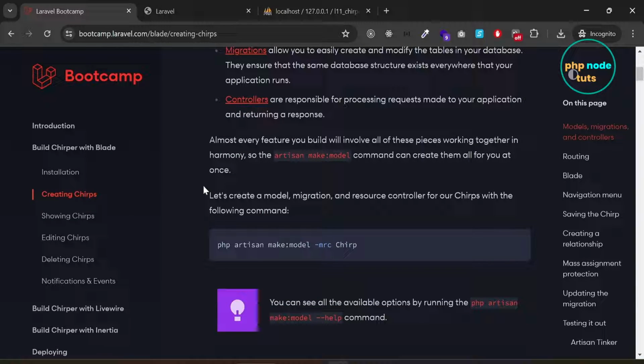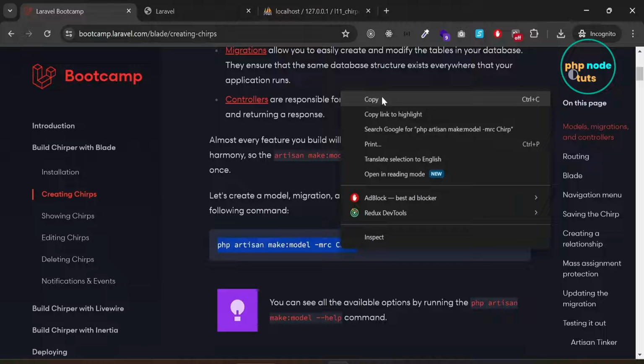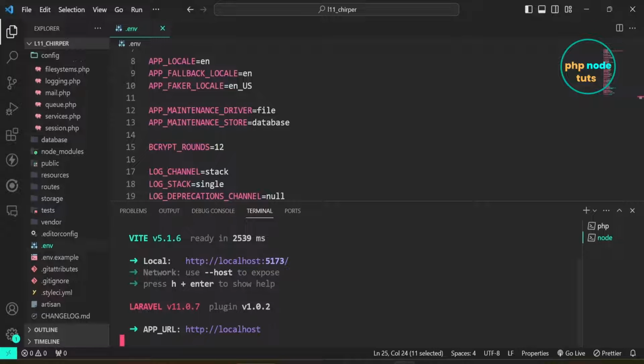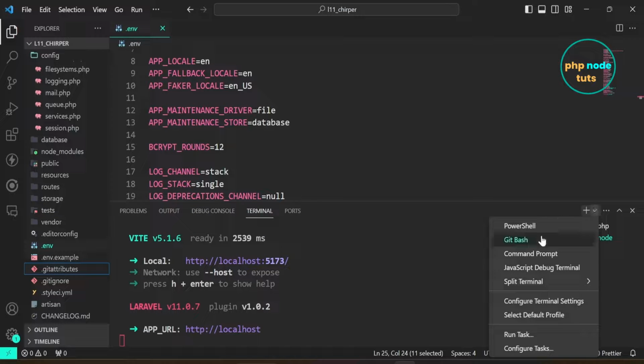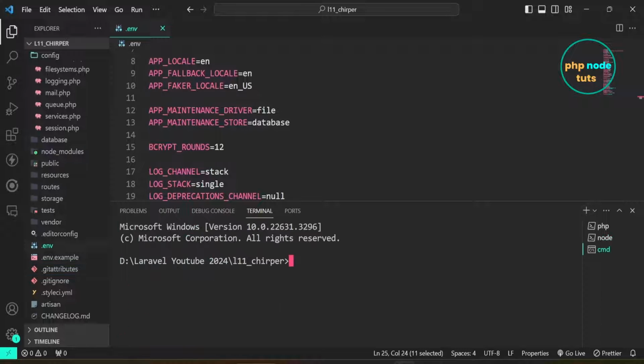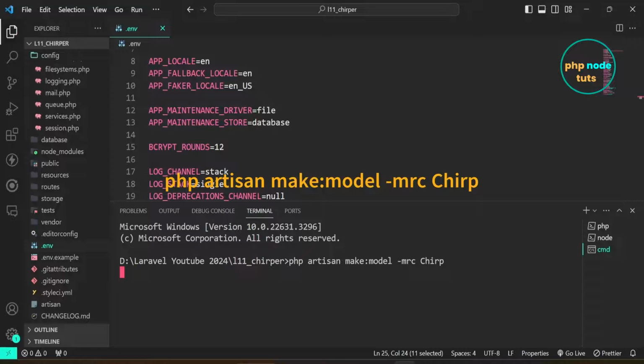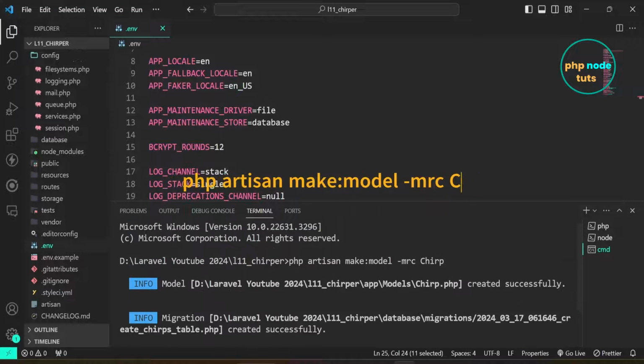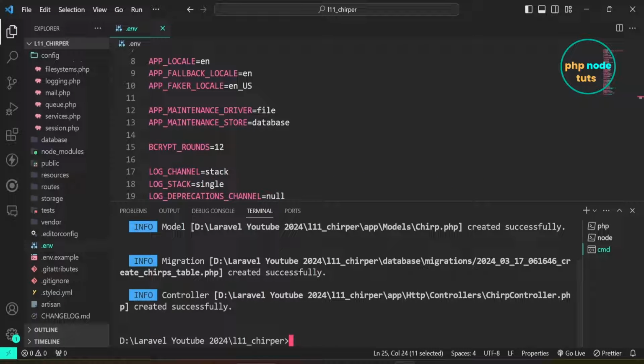Now, let's create a model, migration, and resource controller for our chirps with the following command. Copy this command. Click here to open a new terminal. Paste the command which you have copied and press enter. You can see that the Chirp model, migration, and Chirp controller have been created.